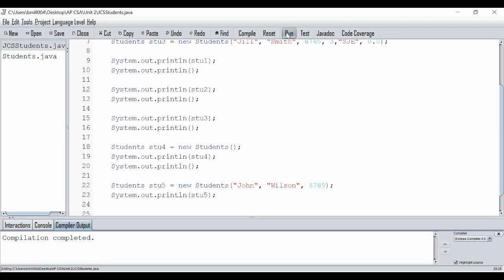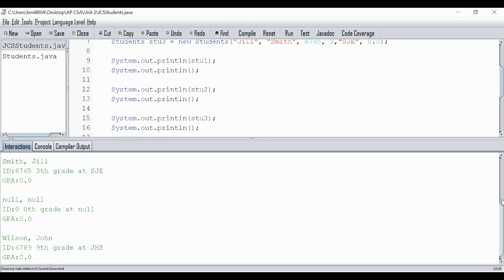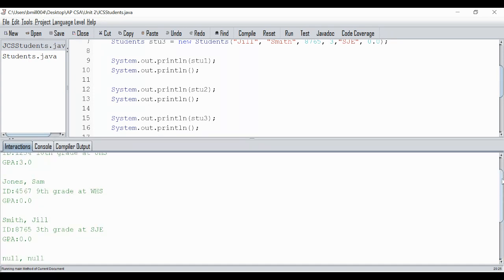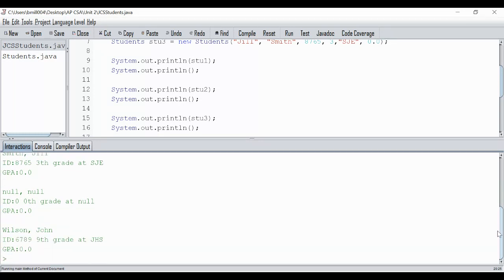So let's run it. To my window here. Okay, so let's scroll right here. Those were our original 3. And then there's my blank person. And there's my default ninth grader at Jefferson with no GPA. Okay, let's do one more of these just so you can see, and then we'll be done.